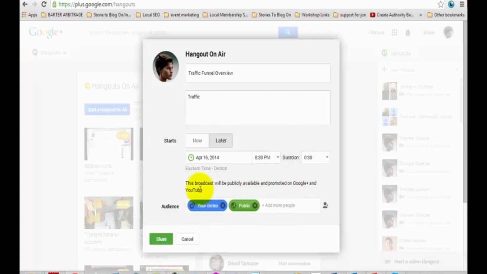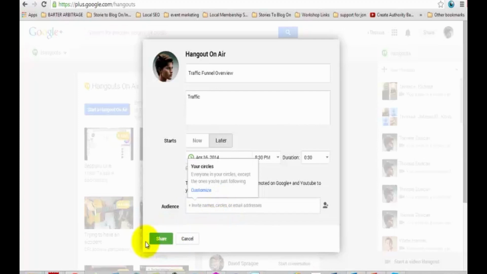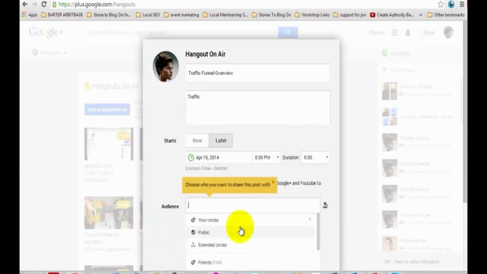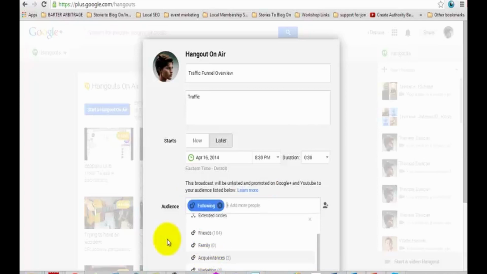And you can actually have this announcement made to all the people that you are connected to on Google Plus. Now, in this particular case, we're not going to do that. We can actually take this out, and then we can just click the share button. And we can do friends or anyone that's in our Google Plus following here.